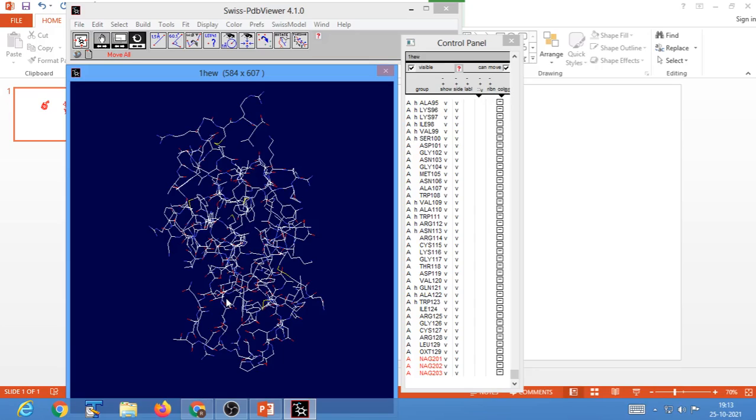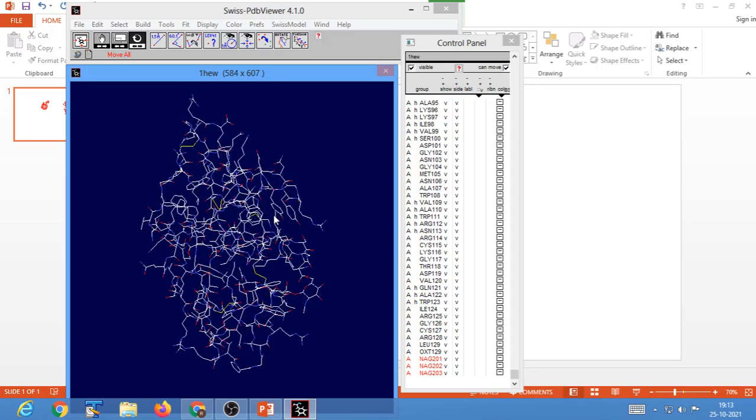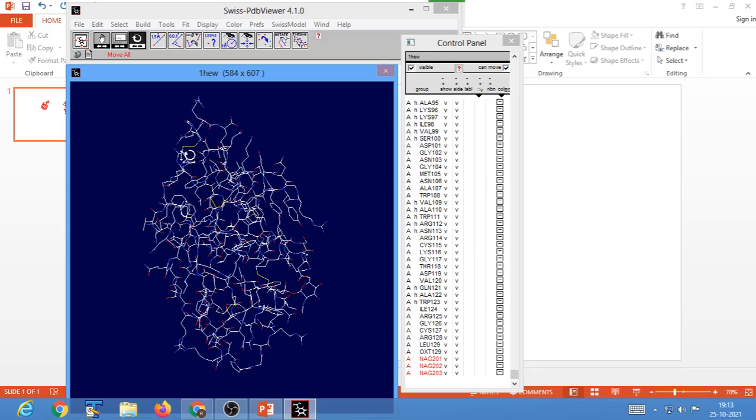Now, do you see that there are some yellow colored things in your protein molecule? Do you see these bonds that are colored in yellow? Let us identify what these yellow things are.